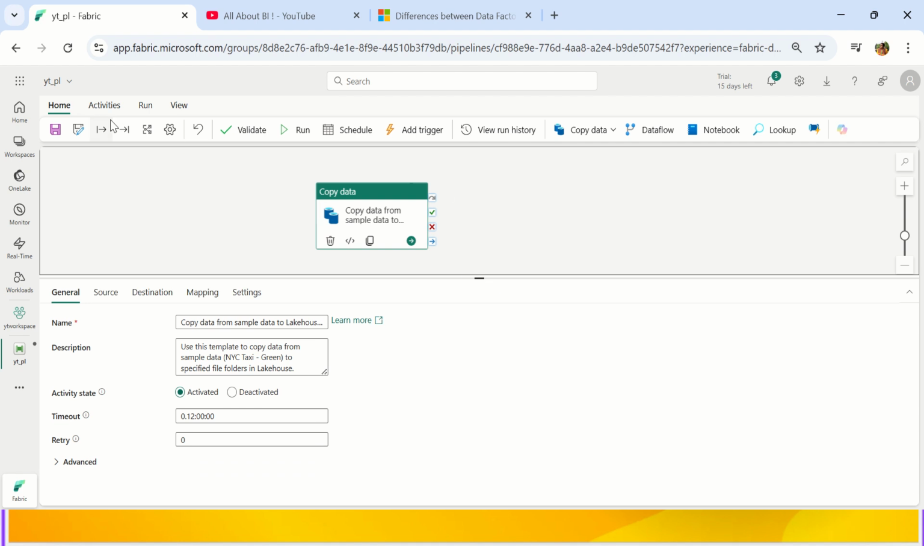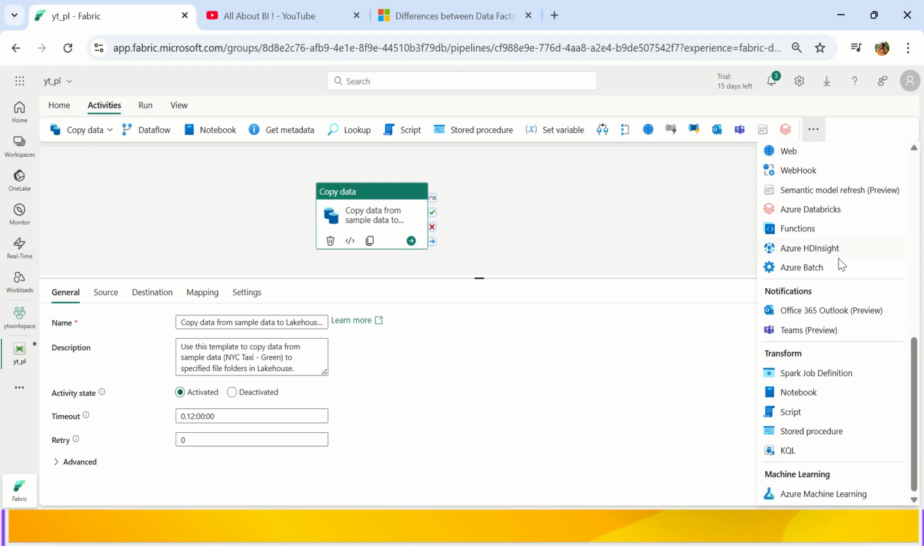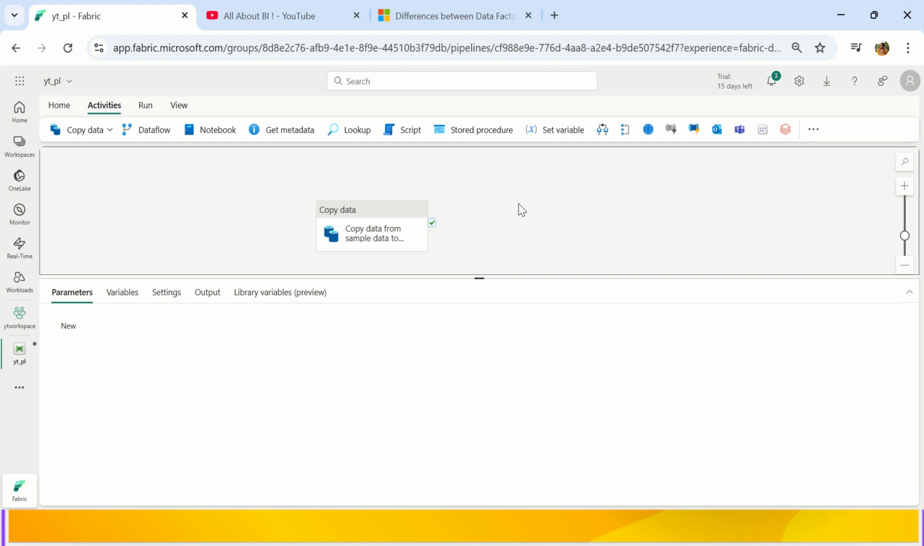This is a pipeline because you see on the left hand side the canvas of a pipeline whose name is YT underscore pipeline. As you can see here, we have a Home button which shows the complete end-to-end control flow of the pipeline, and we have activities to choose from. You see all the activities one by one. If you don't find a specific activity, you can click on this three dot menu, and then you will be looking at all the related activities that you want to use.